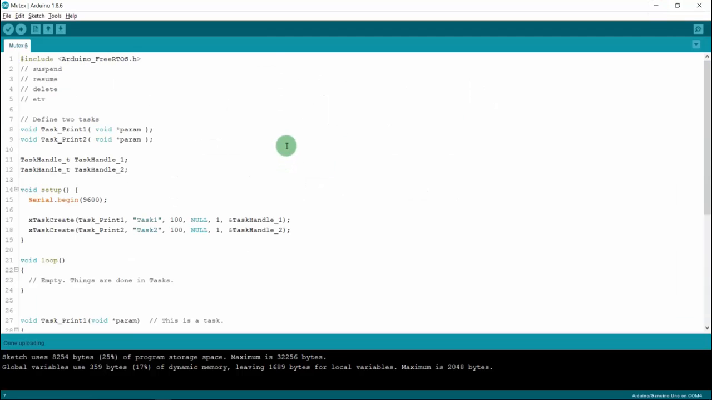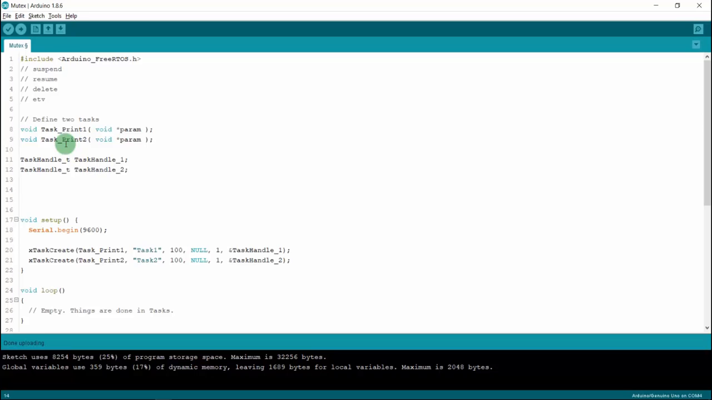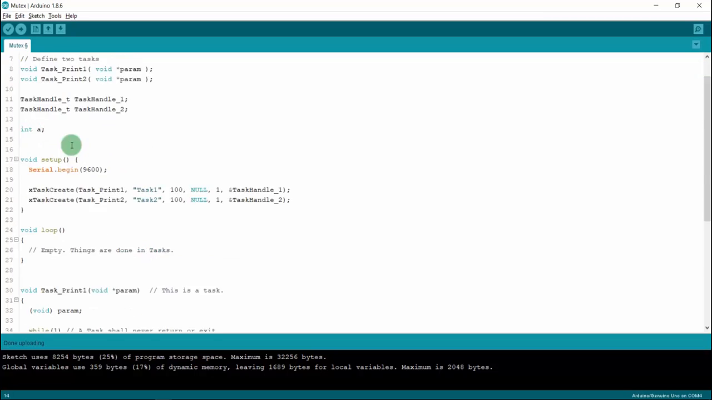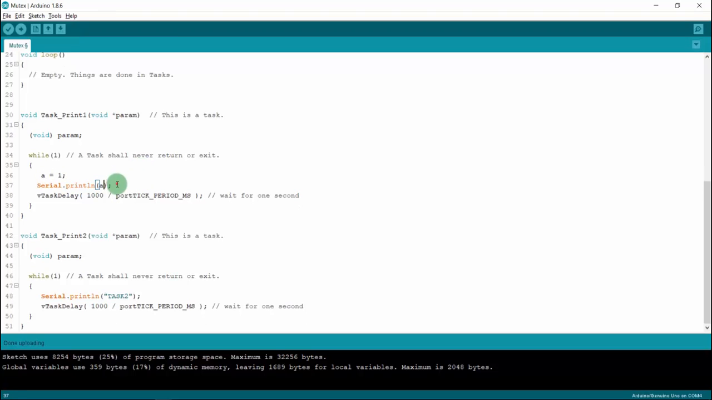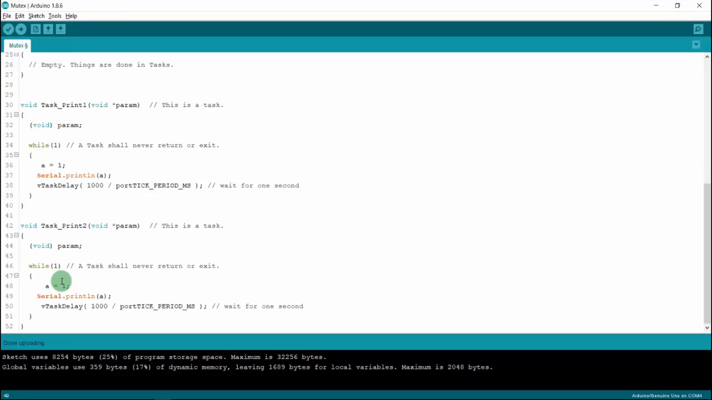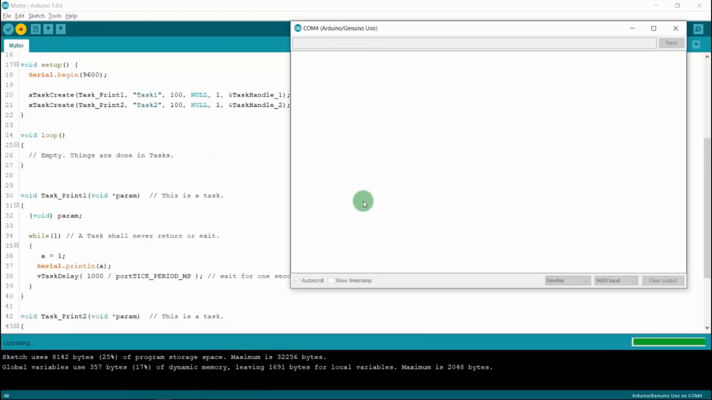Now I have code like this. This is the code in the video too, and I will put the link in the video description. I will create variable a, and in task 1 I will change a to 1 and then print to the serial monitor. Then copy, change to 2 and print to the serial monitor. Okay, I will upload it and see what happens.